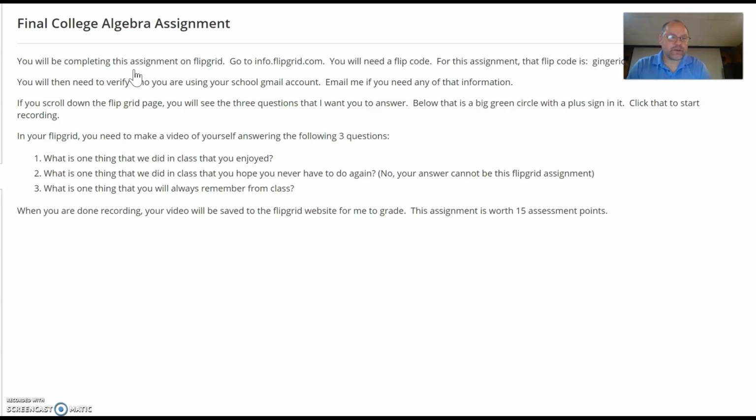Scroll down and choose the topic that says College Algebra Final Assignment. And that'll take you to a new page. That page will show the 3 questions that I have on this page as well.